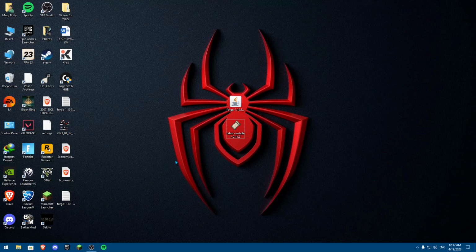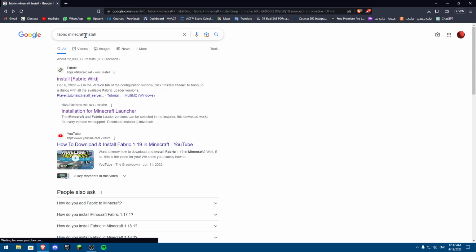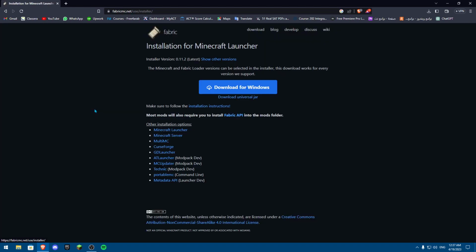Today I'm going to show you how you can install Fabric for Minecraft, okay? So I'm going to show you how you can do it. First of all, you're going to open any browser that you have, and then you're going to search for Fabric Minecraft install. Once you've searched for that, you're going to find the second link, which is installation for Minecraft Launcher. Once you click on that, you're going to click on download for Windows.